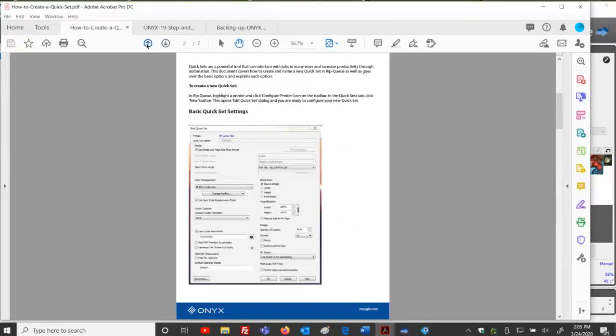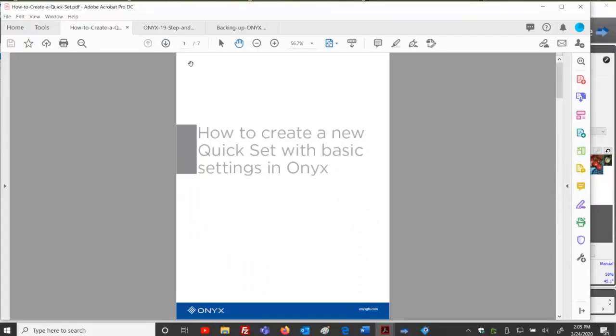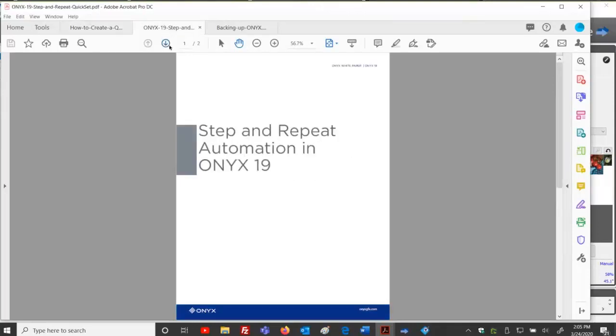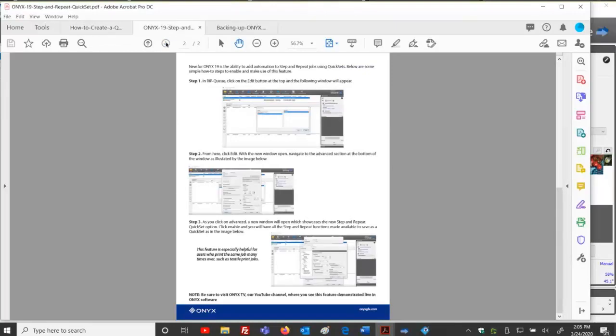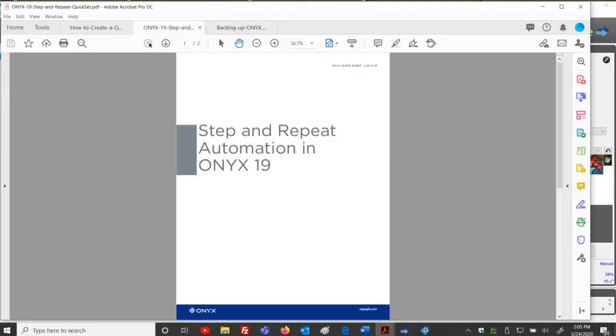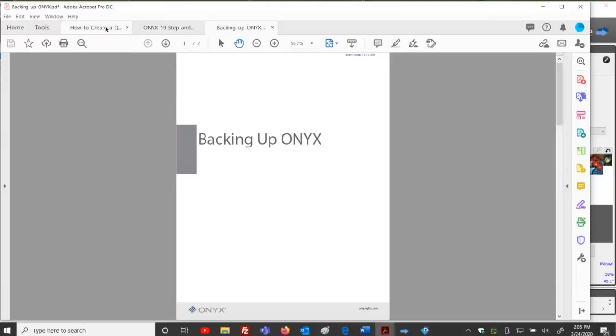I'm also going to send you the color filters one, which is just the CMYK swap. There's also a white paper on setting up step and repeat, which is our textile feature, for how, 4 across by 3 vertical or something like that. I'm going to send that out. And then I'll also send you out the backing up ONYX documentation again.